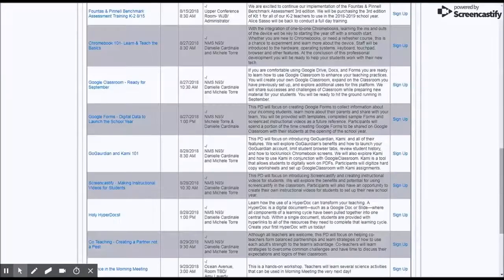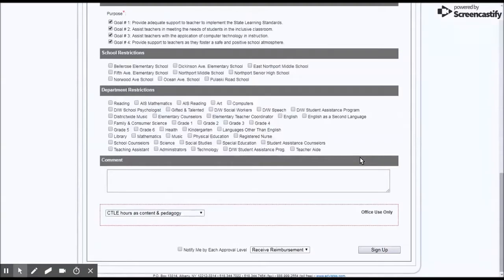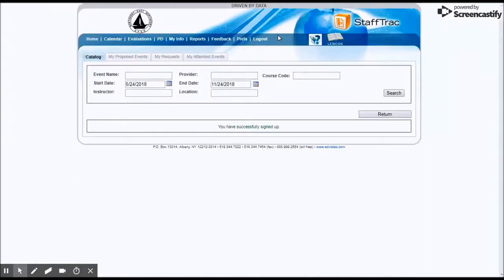Each professional development course has a limited number of students who can attend. This is decided by the facilitator of the PD. If you see a course that you would like to sign up for and you proceed to sign up for it, you will still follow the same process that you did before. It has told me that I have successfully signed up for this course.